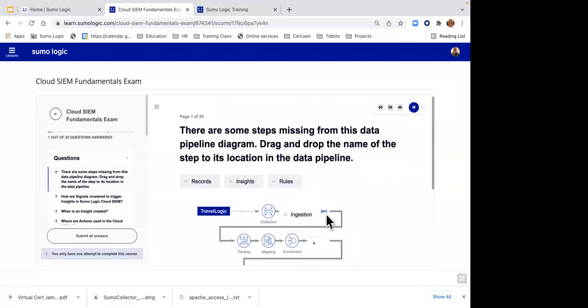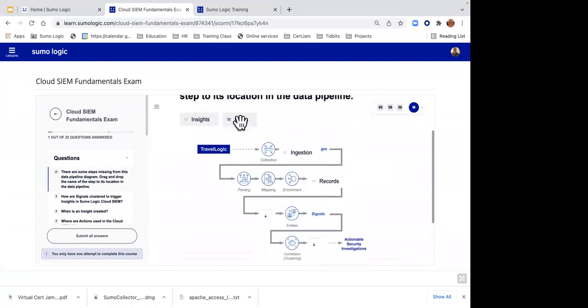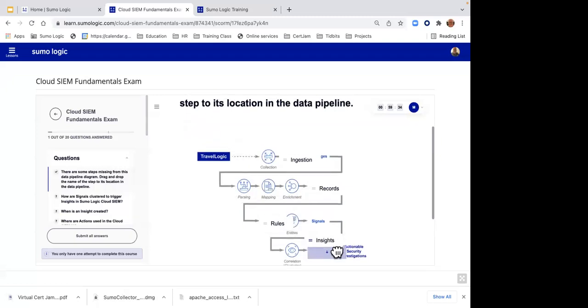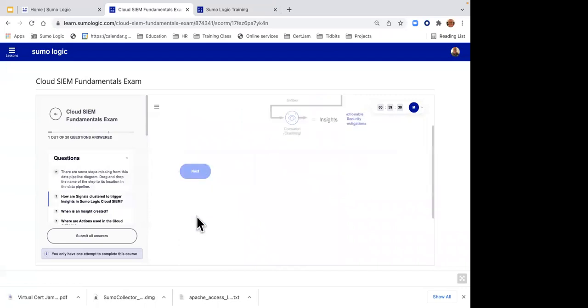This creates our messages, and then this is going to create our records right there. And here in our records, we're going to go against our rules, which is then going to generate our insights. So drag the right things into the right field. When I click next, there we go.